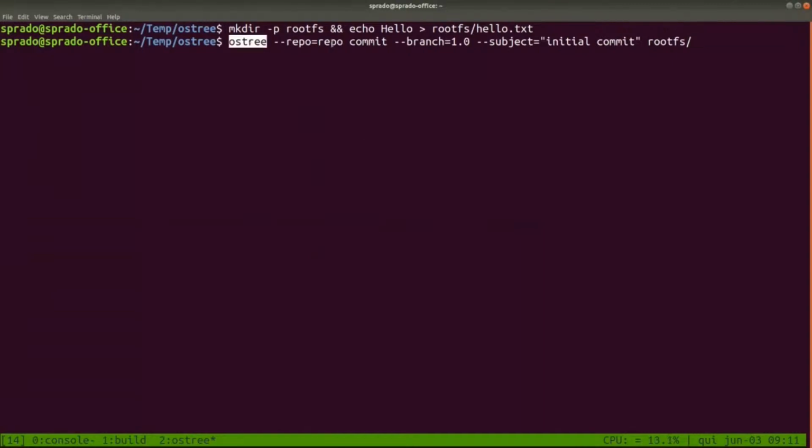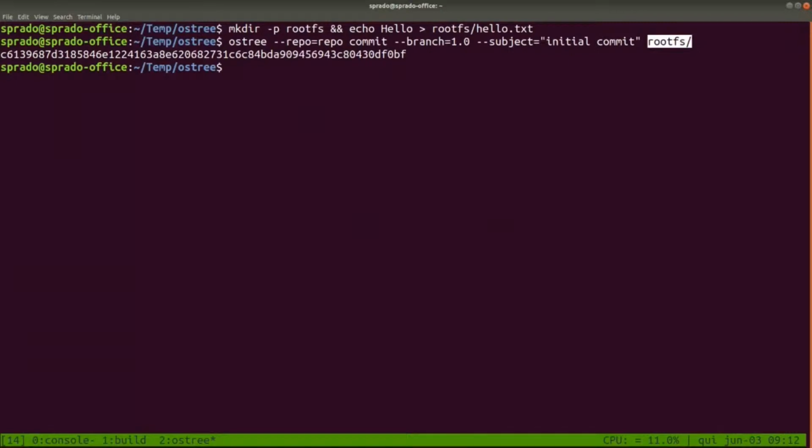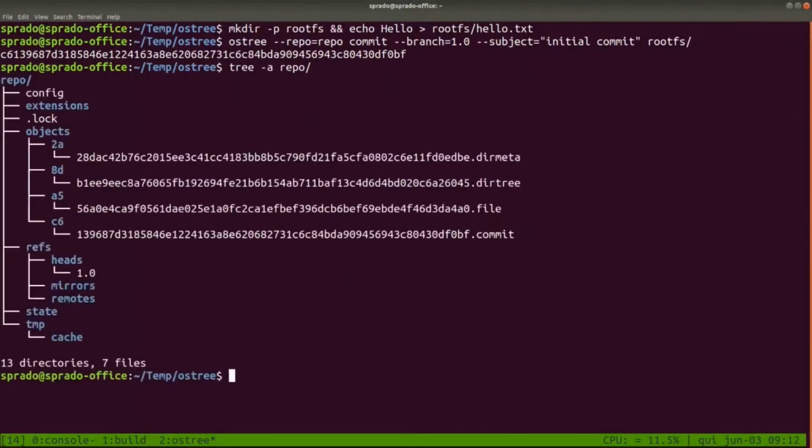So I'm running ostree here. This is my repo. I'm going to commit. This is the branch I want to commit to, so I will create a branch called 1.0. This is the subject of my commit, and these are the files that I want to commit. Basically, I want to commit everything inside the rootfs directory. And then we have the hash of the commit. Nice. Now we can have a quick look at the repo to see how that works. So now we have some objects in the repo, right?